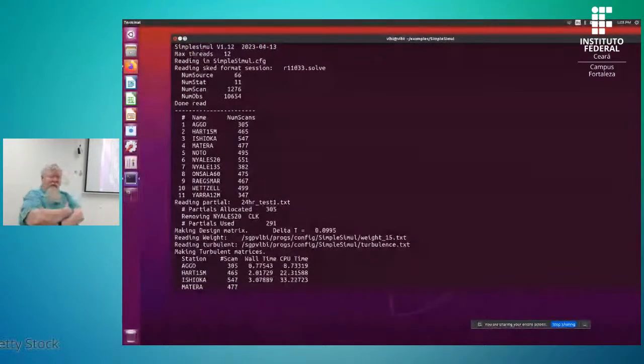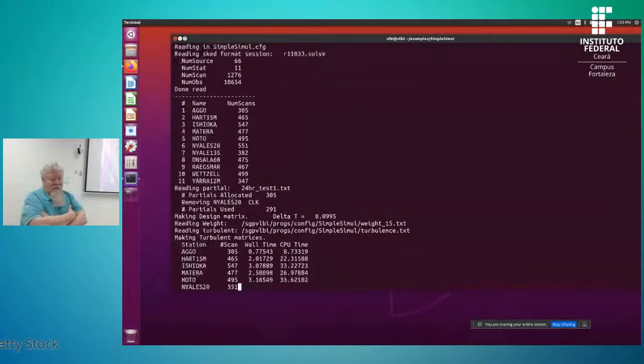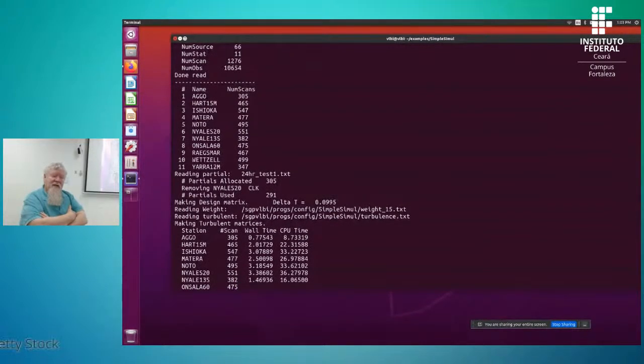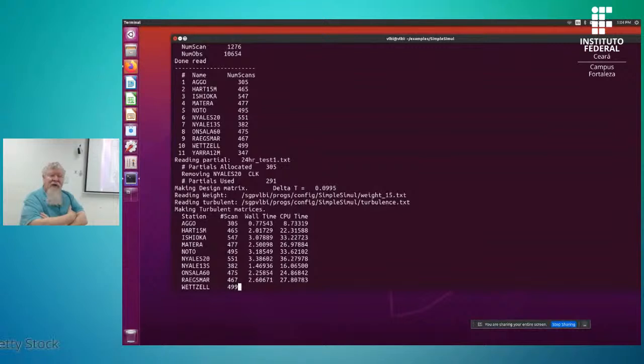And you can see that it's reading it in. Right now, it's sort of making synthetic atmospheres. And this code is written to use as many cores as it can find on your machine.